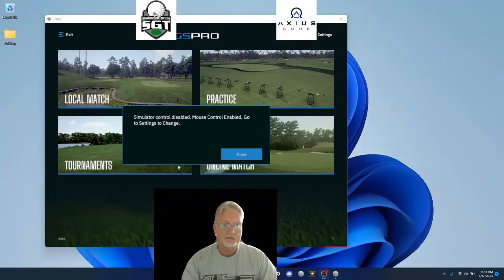Now, this little dialog box that pops up here every time on my particular computer right now is because it's reminding me that I'm in mouse control mode. So I'm using my mouse to play GSPro. I'm not using a launch monitor and a golf club. This can be very useful, especially for designers, where we can play the golf course at our computer, sitting down at our desk, and quickly get a feel for it. But it can be played with just complete mouse control.